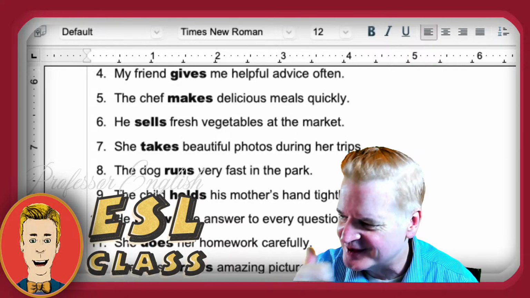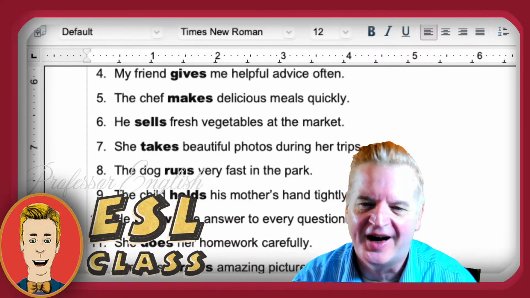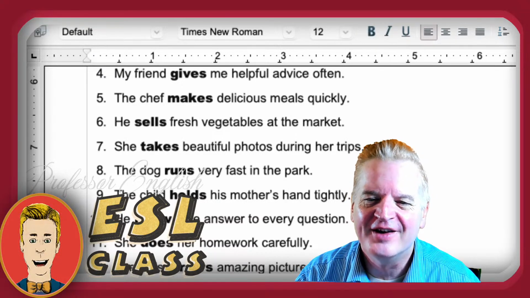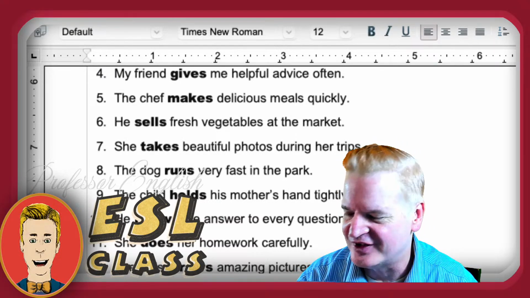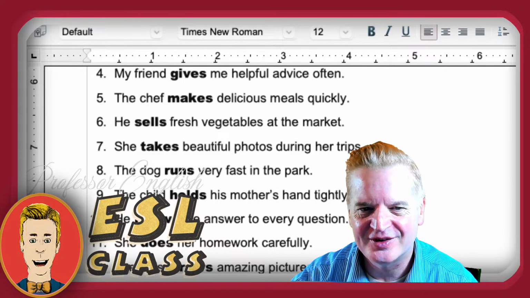What should be the answer? Presents, I don't know. My friend gives me presents often. Okay, let's try number 5.